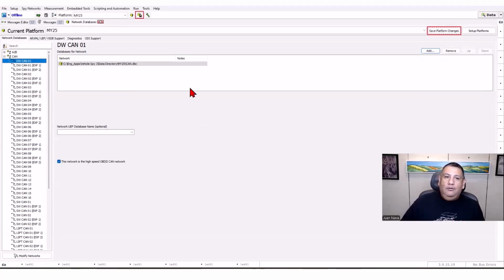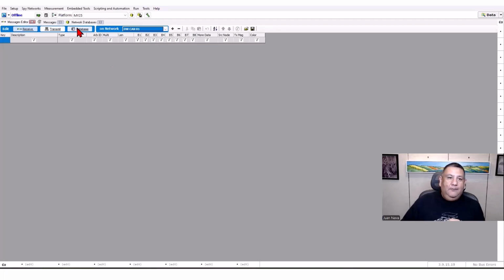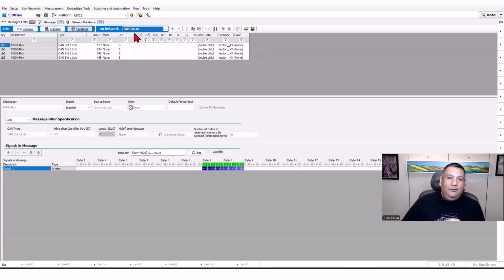So this is all I'm going to do. All I have to do now is load that file. We see a couple of boxes flashing a red box around them, and what it's saying is that I made a change to the platform, therefore I need to save the changes. So here all I have to do is click Save, and then my DBC is now loaded in. I can get a confirmation that it is in fact loaded in. If I go to Spike Networks, Messages Editor, and click on the button that says Database, I see it's already DWCAN, and I see that I loaded in a database. So that part went successfully.